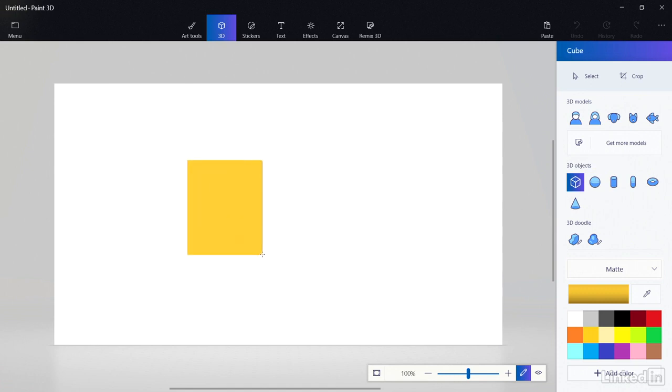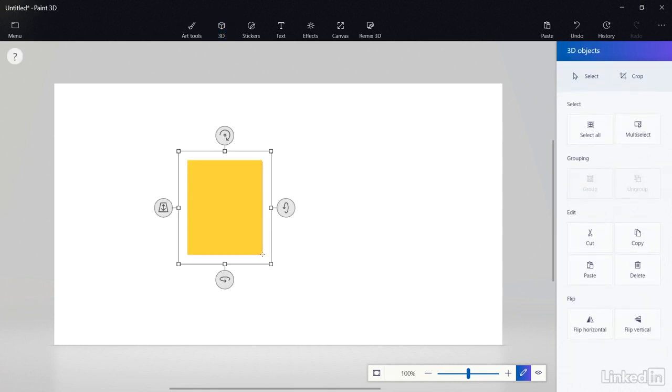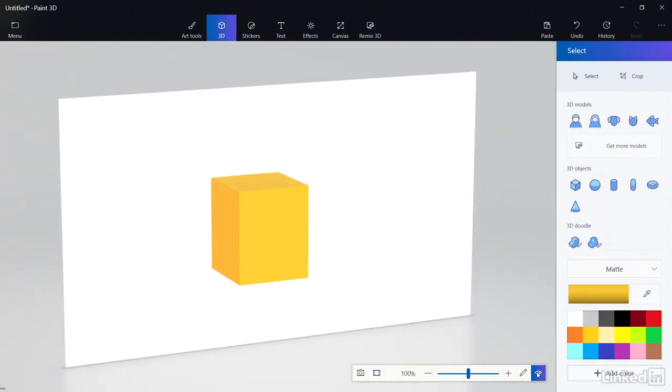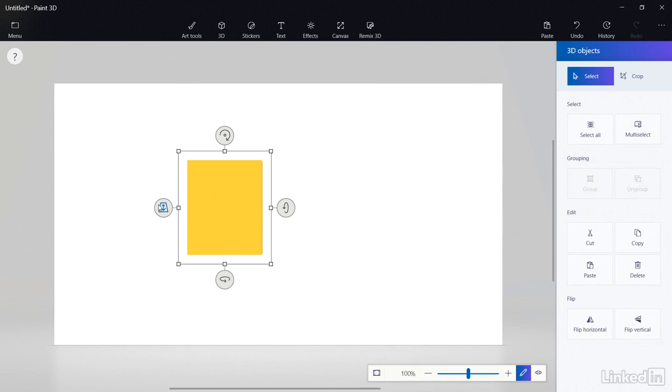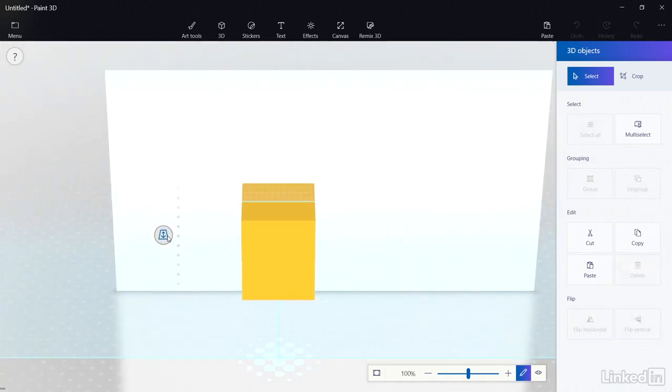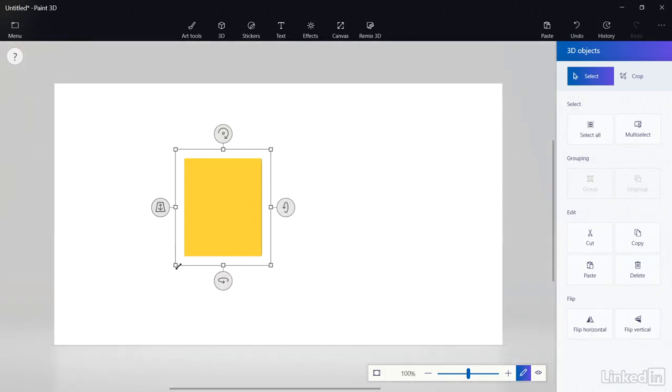And when I let go, you see it wiggles a little bit and it gives us some 3D controls. And if I go into View in 3D, you'll see that we have a 3D cube. Now, if we want, we can manipulate this by selecting it. We can move it. We can scale it.